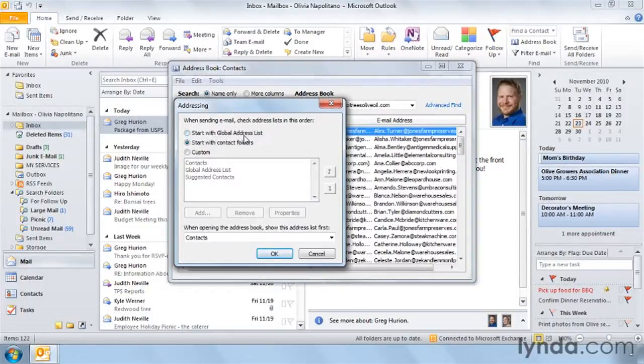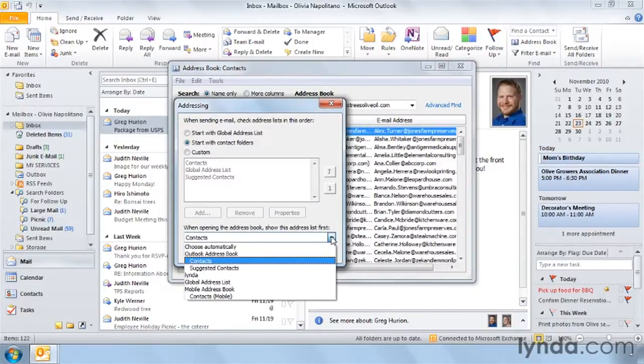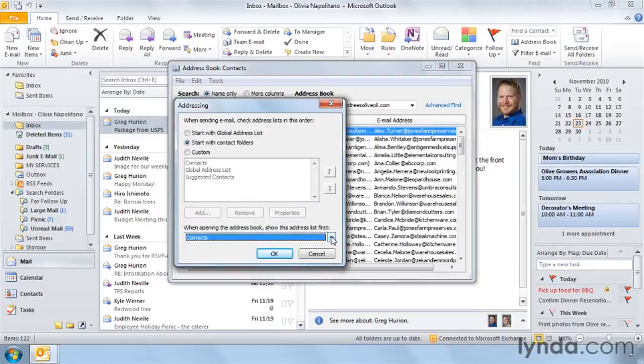I can choose the global address list, my personal list, or a custom order. Note that down below, I can also specify which list to open first whenever I open an address book. This includes what you see when you click the To button while composing an email. These two little settings can save a lot of time switching between address books, but they're only useful if most of your contacts are outside the organization.